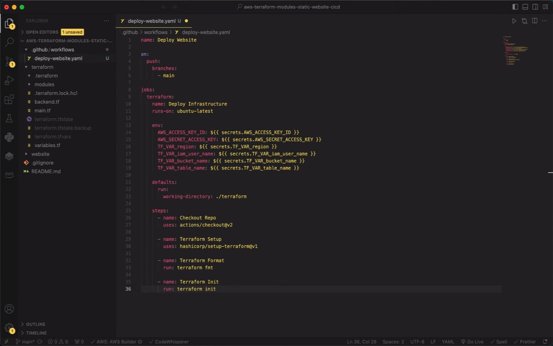Next, add the step to validate the Terraform configuration files. Proceed to line 38, press the backspace key once, then type space, name, space, Terraform validate. Press enter, type 2 spaces, run: space, terraform validate. This command checks the Terraform configuration files for syntax errors and internal consistency.